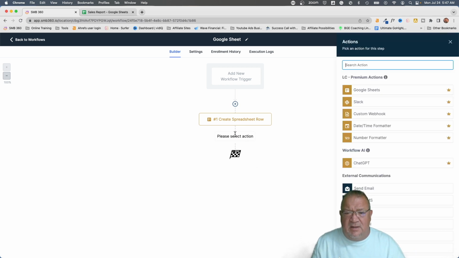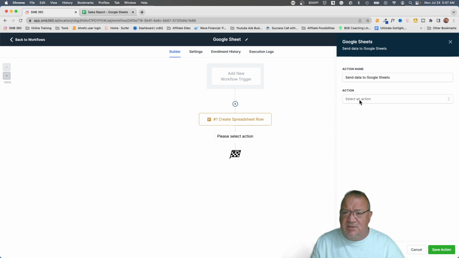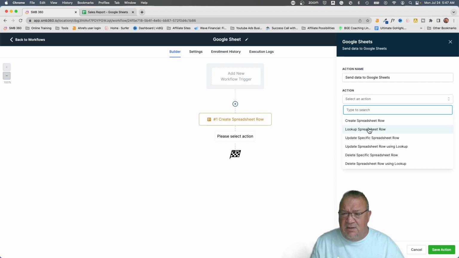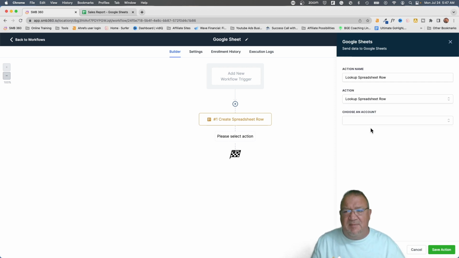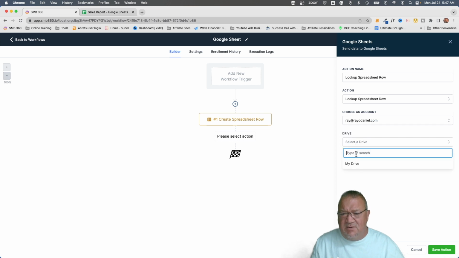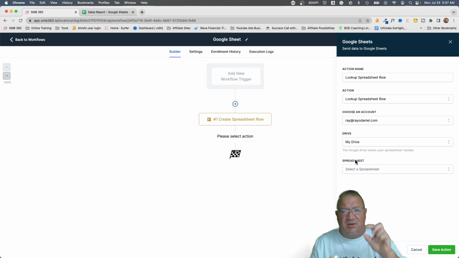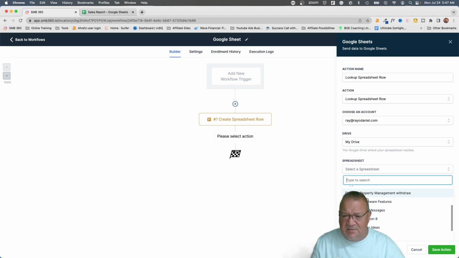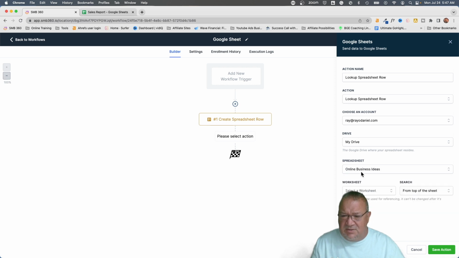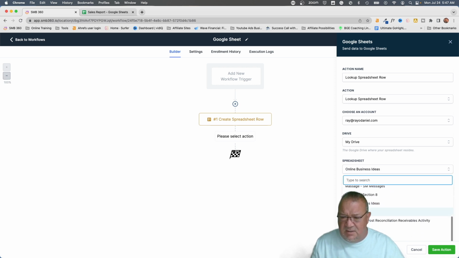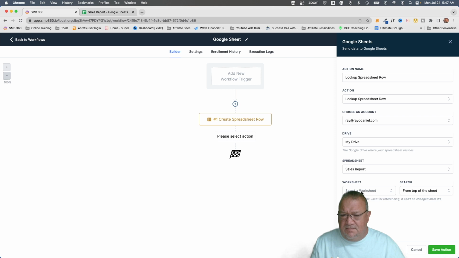So while we're in here, let's take a look. The next thing I want to do is use this lookup function. So lookup spreadsheet row. This is going to be important. We're going to go back into our Google Drive. Unfortunately, every time you do Google, you have to go back through your account, your Drive, your spreadsheet, and load everything up again. So we're going to go back into, nope, not that one, sales report. We're going to look at sheet 1.